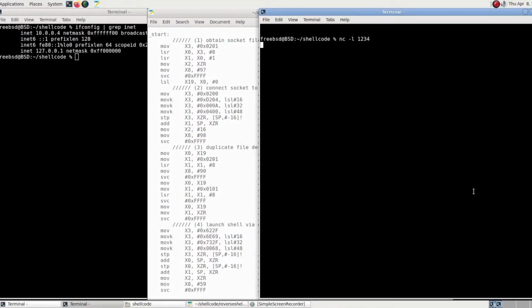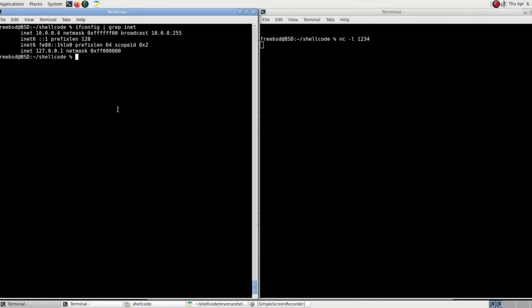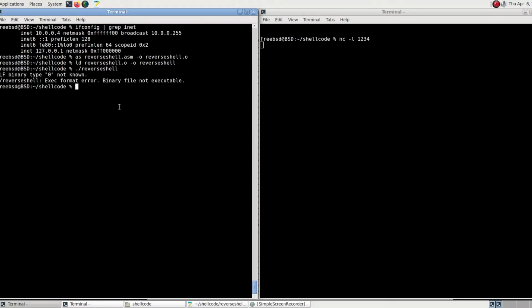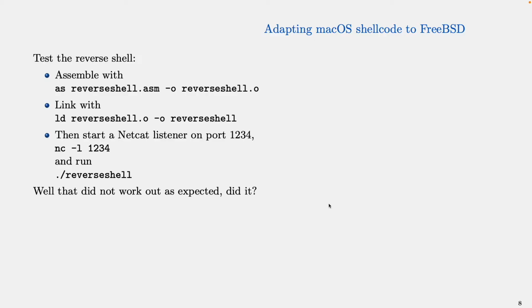Now I have my netcat listener running here, and I will assemble and link my reverse shellcode and see if it works. Use as for assembling, then ld for linking. And run the shellcode. Oh, what is this? This should not have happened. Our binary is broken. Well, that did not work as expected, did it?